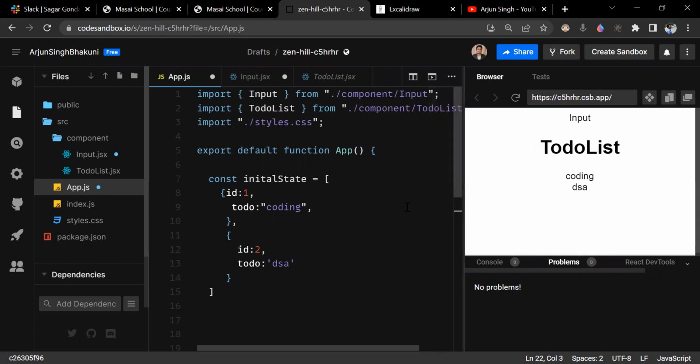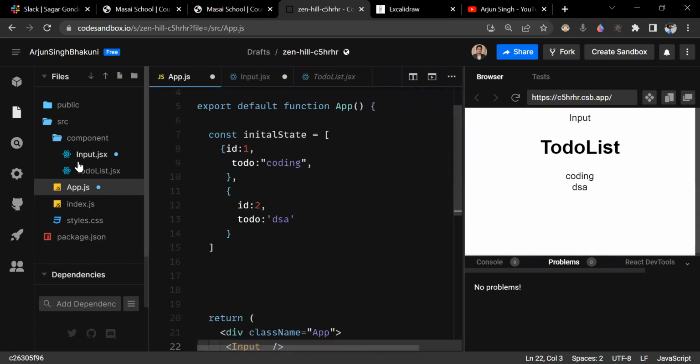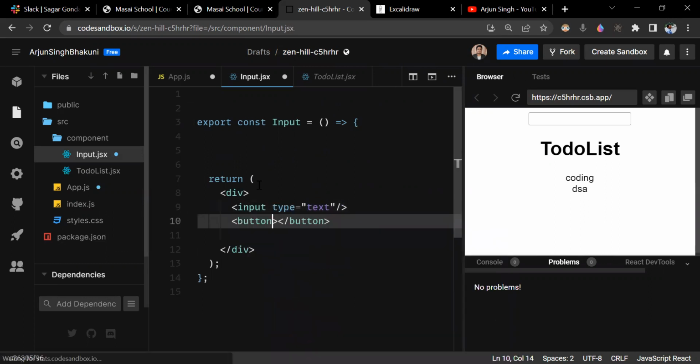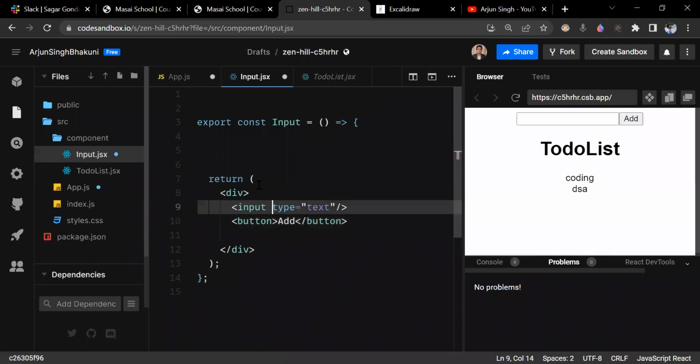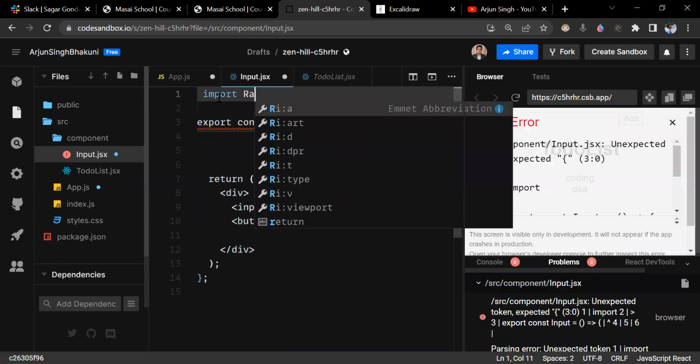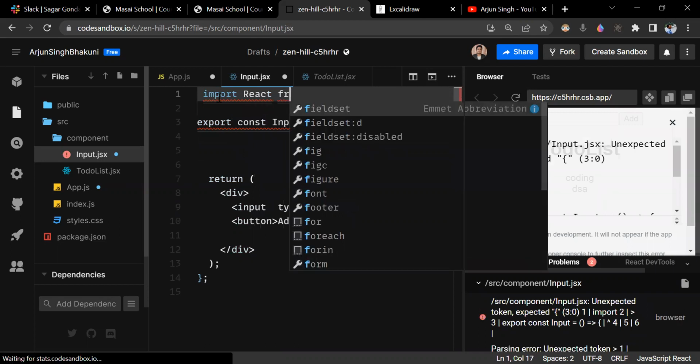So first we are going to create some inputs, right? So the to-do input, and one button, which is the add button. And here we have a placeholder, you can type. We also have to import React from React.